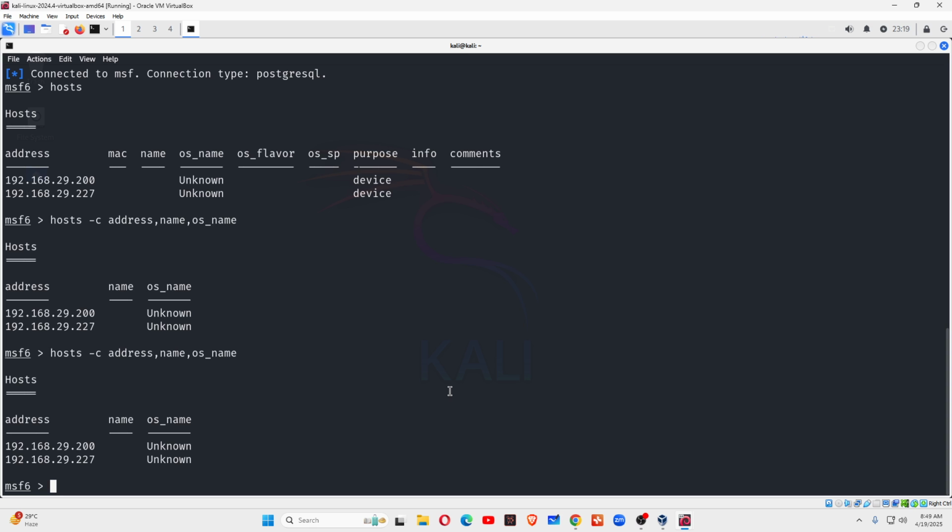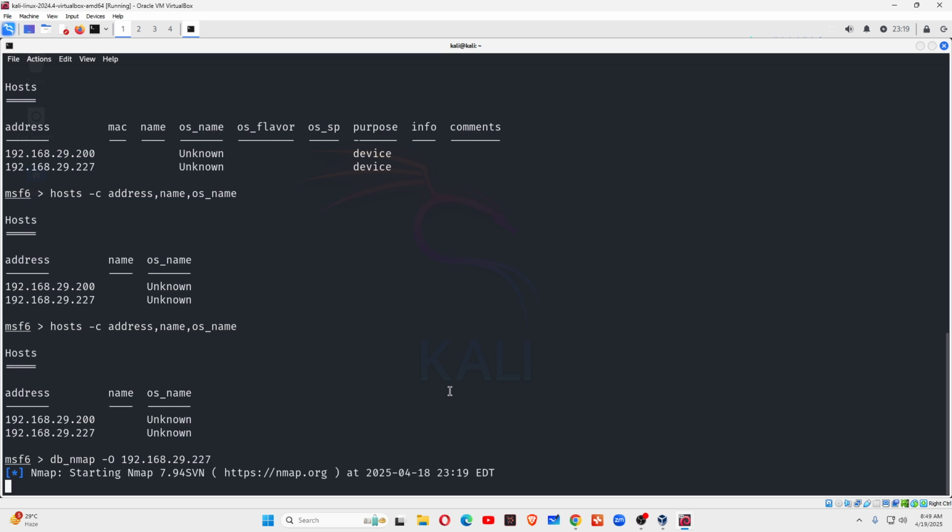But at the same time, you can use db_nmap. That is nmap, which is a very important tool for penetration testers or network engineers. We can do many tasks using the nmap tool inside the Metasploit. So let's see how to use it. So db_nmap, this is the command, and then I will type -O, capital O. This is to find the operating system. So if you want to find the name of the operating system, I will just type the IP address of that machine, and it will give us the detail of the particular operating system.